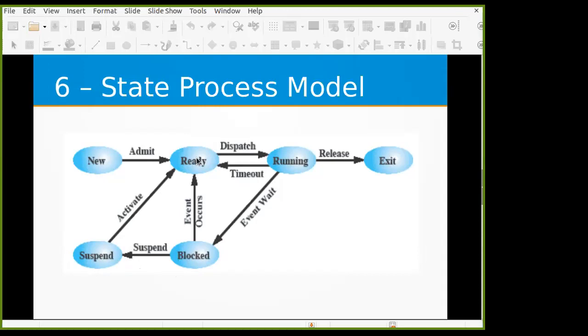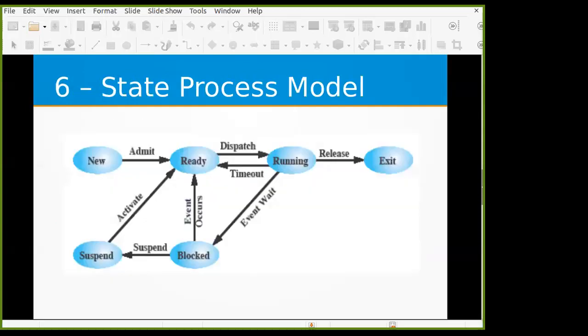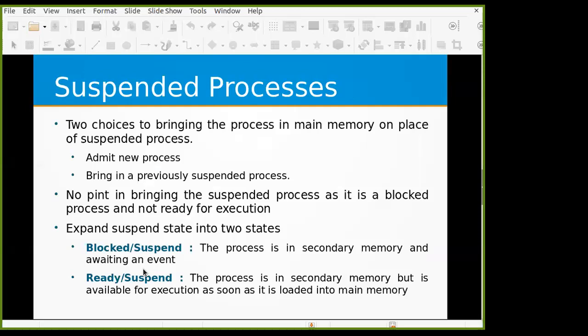But do you know whether that event on which it was waiting has happened or not? See, there are two choices for bringing a process into main memory in place of a suspended process, right? Before we discuss this transition, there is one more point to be discussed. So let's discuss that.